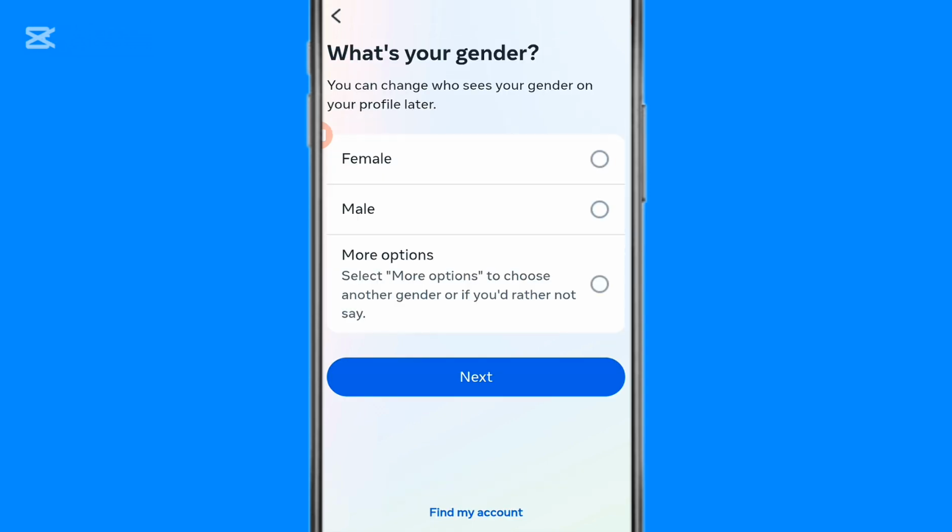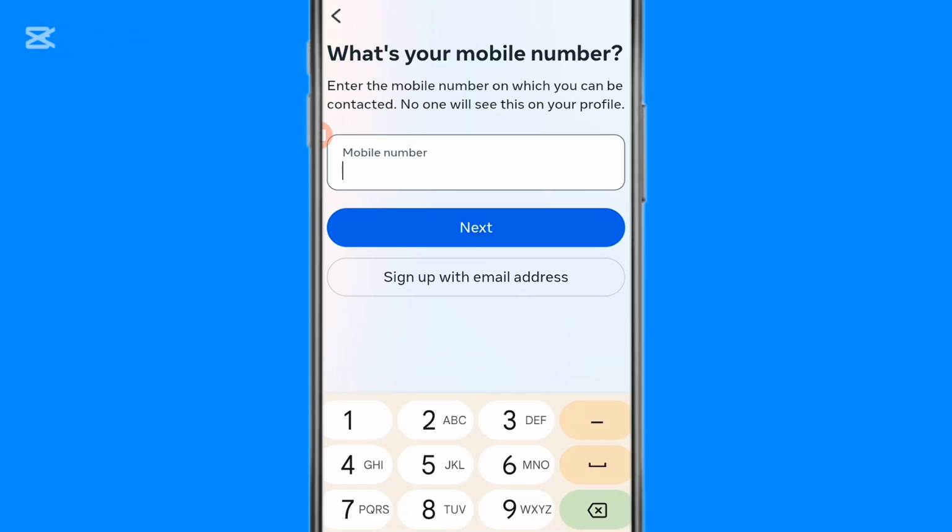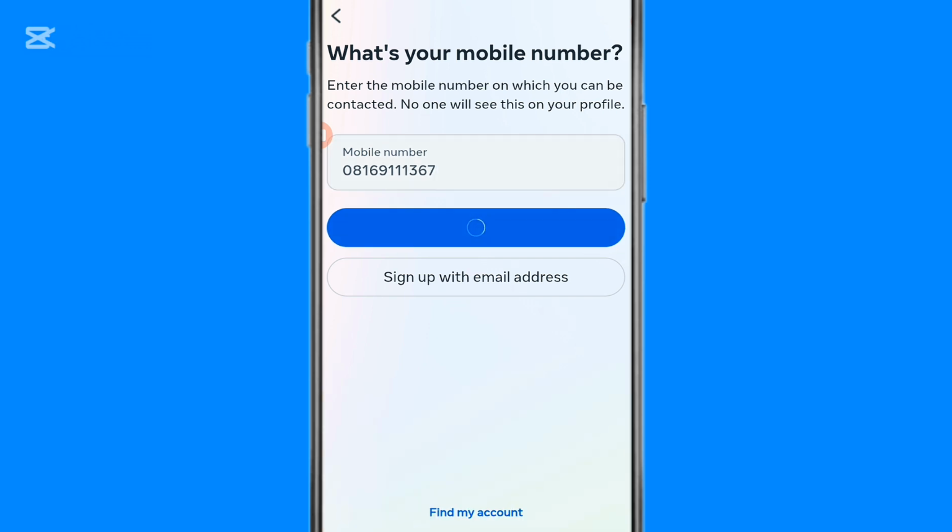Now I'll just have to select my gender and click on next. Now it says enter the mobile number on which you can be contacted. No one else will see this on your profile, so you just have to enter the mobile number. I prefer mobile number to email address. Now click next.